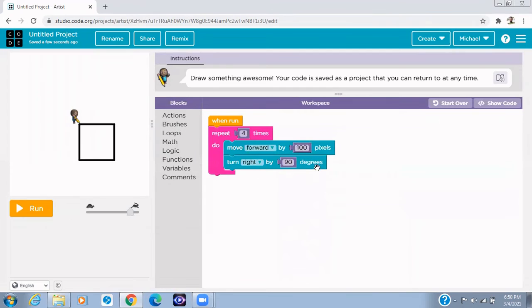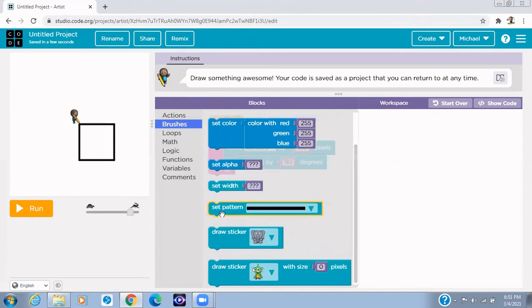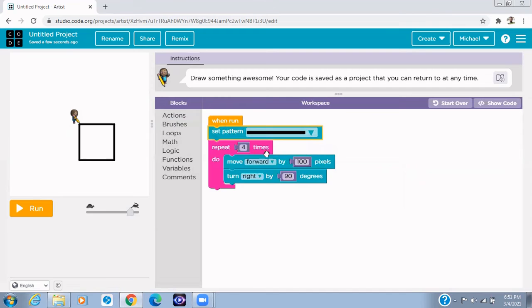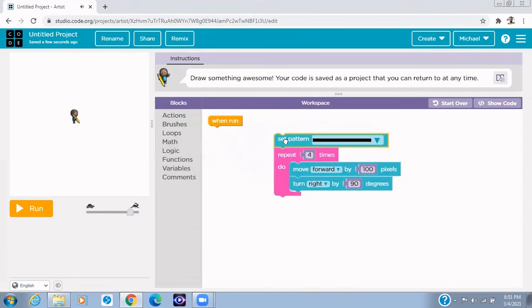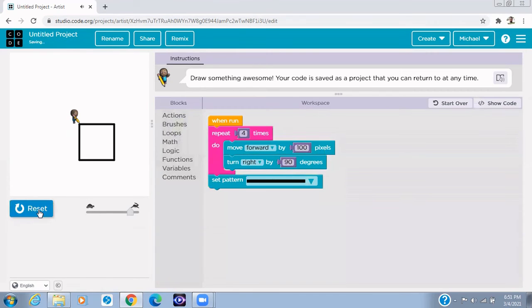All right, now how do we add patterns to this design? To add patterns, you click on brush, and then you would see what? Set pattern. So this is what we want to set. See, set pattern. But now we want to set the pattern before we draw anything. If we add a pattern below the code, it won't run. It will not add a pattern for us.